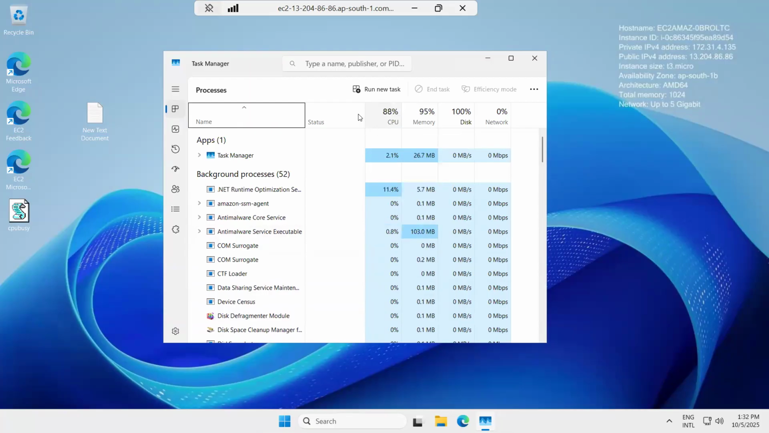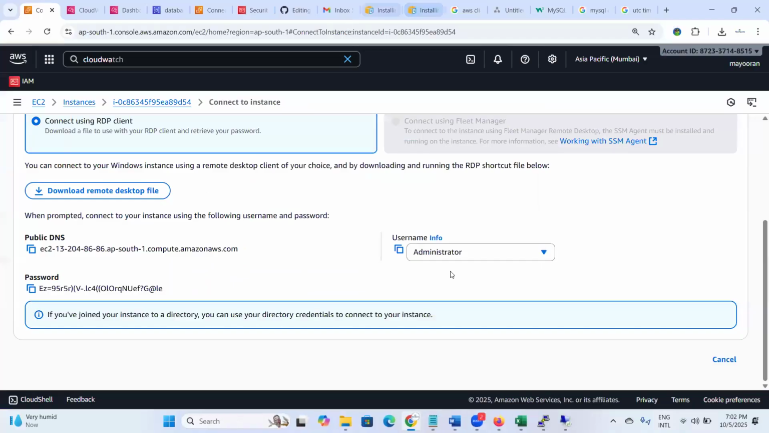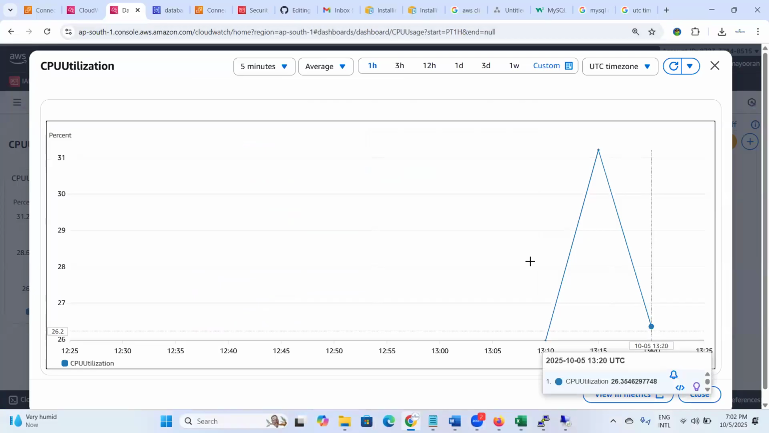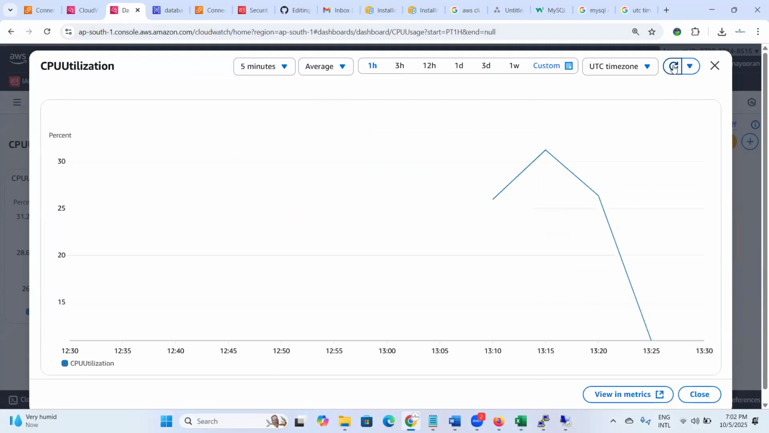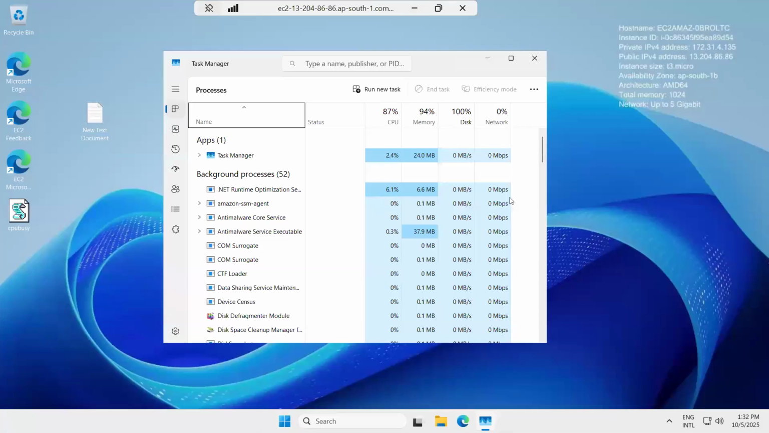Wait. Now let's go and see here. Okay, it is still something like this. Is there any change here? All right. So wait some time, guys. Wait one minute.